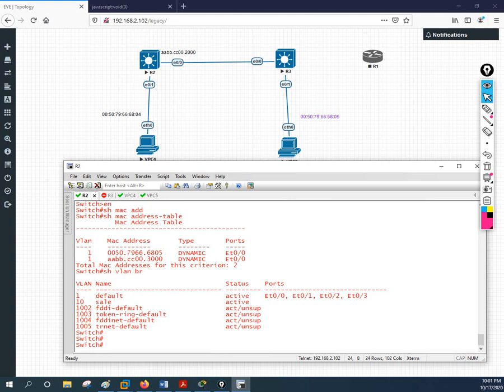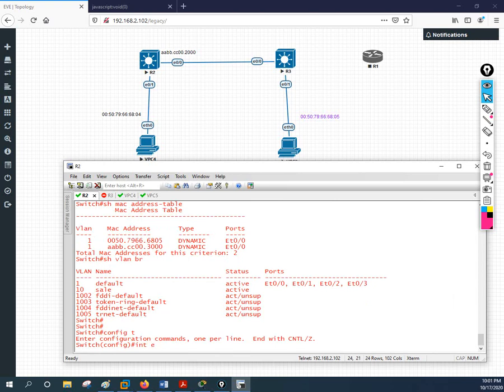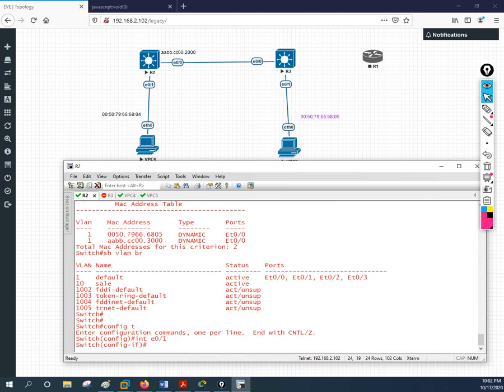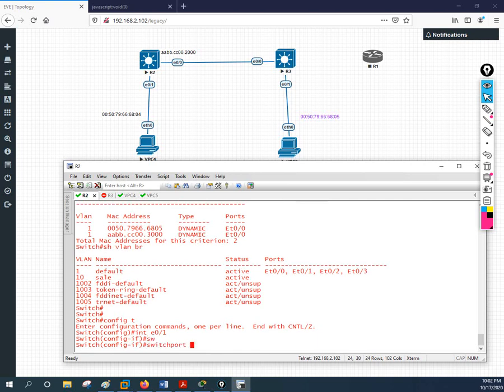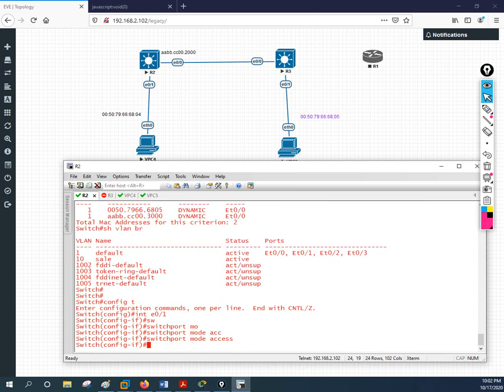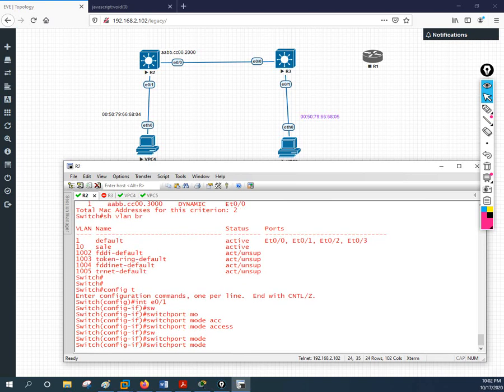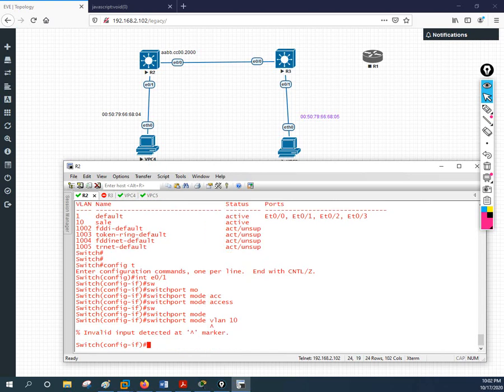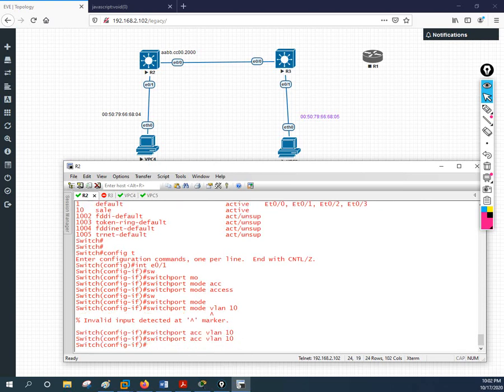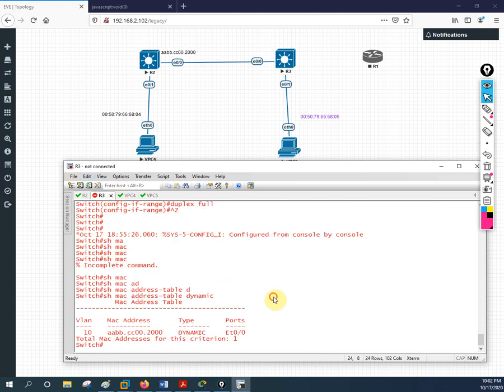So I need to put this port in VLAN 10, and this port also in VLAN 10, then only we can have communication. In the switch, I will go to config t, and then interface E0/1. Then I will write switchport mode access, and switchport access vlan 10.